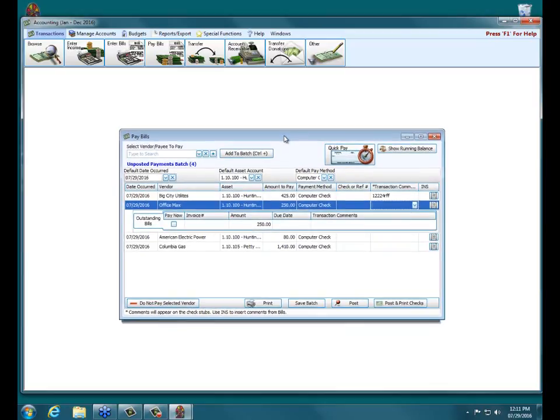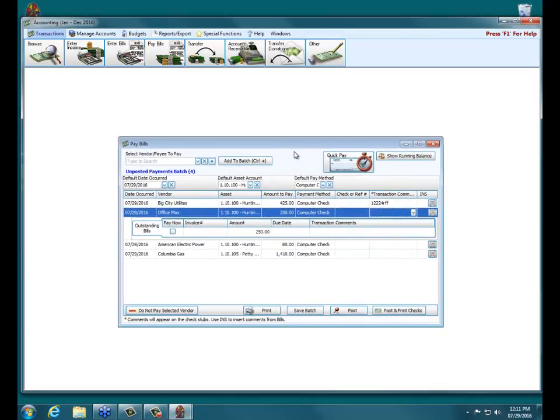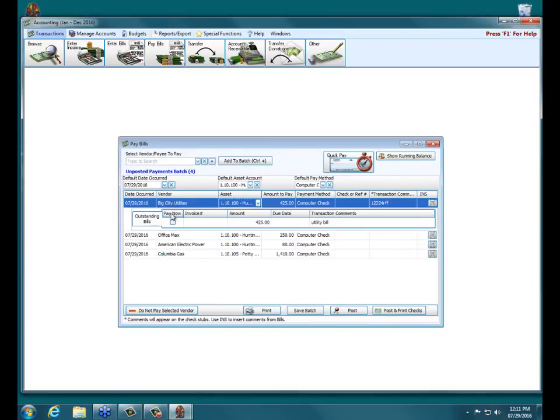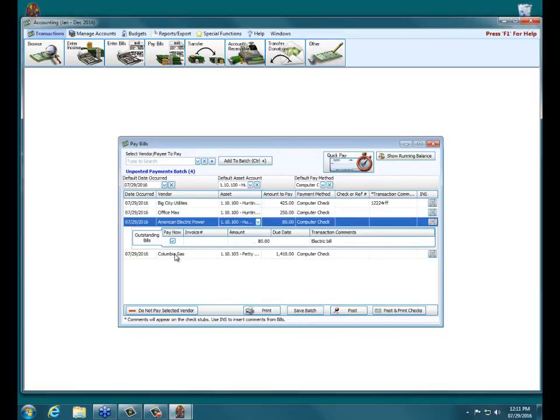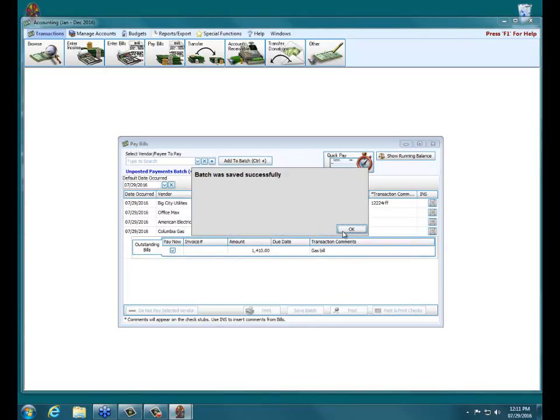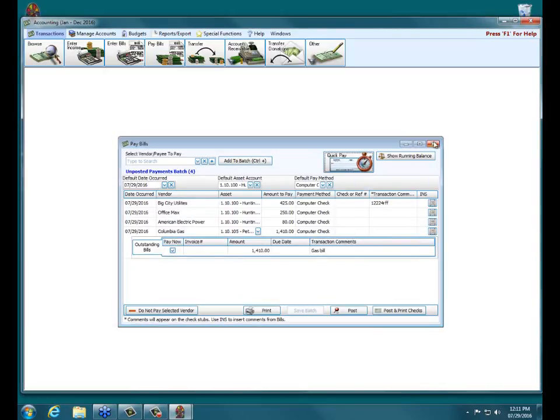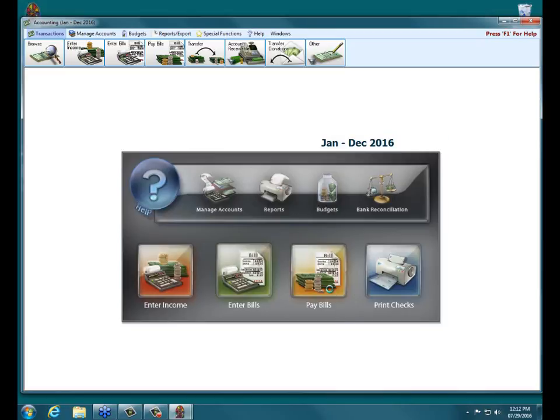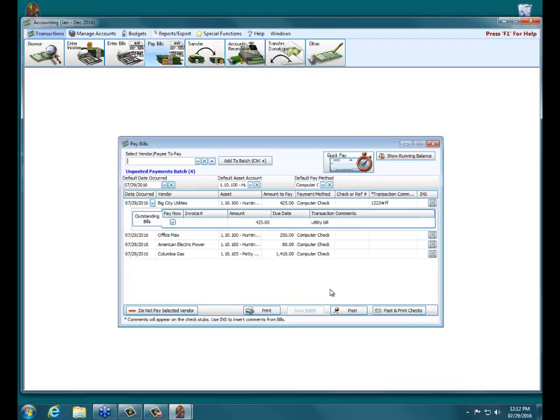So once you have all the bills that you want to pay entered, and you make sure you have Pay Now selected for everything, basically the same as the enter bills, you have the save batch, post, and print checks options. So if you want to pay them in a day or two, you can click that save batch. Save batch is saved successfully. You can close out, do other things, and then come back. And then that information is there.